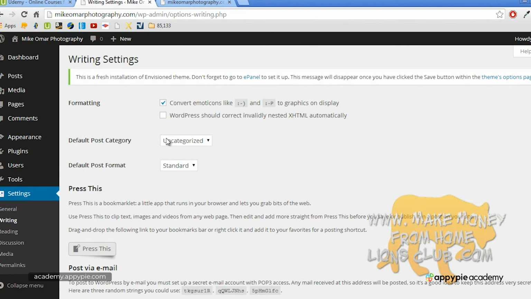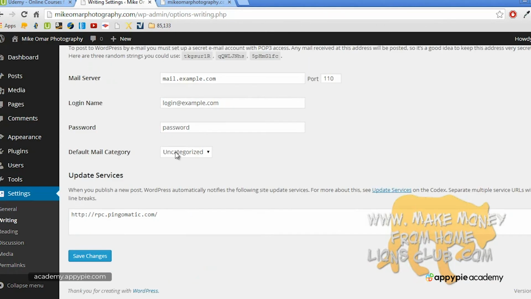Default post category, once you start having categories, you might want them to all fall under a certain category by default. Convert emoticons, post format, standard versus all these different ones. Again, just look through all these things. If you don't understand what everything is, that's fine. All this stuff is fine as it should be.